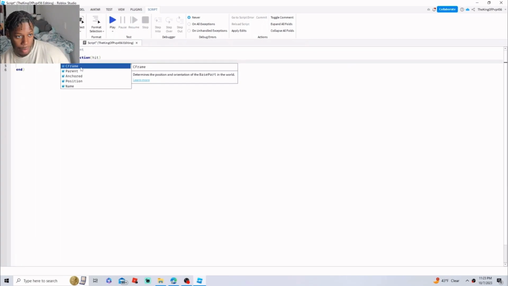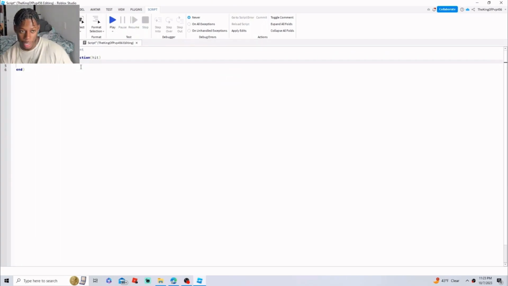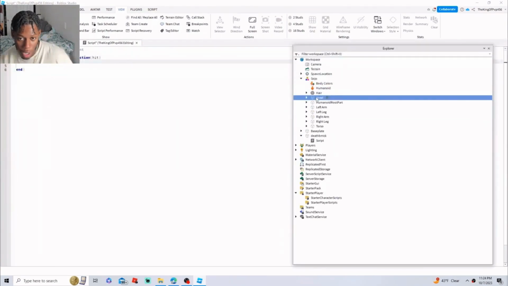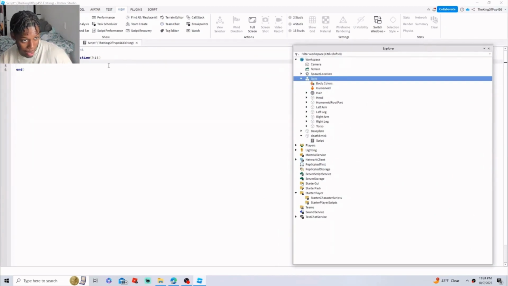So what we're doing is hit dot parent so we can get the actual character, because y'all do know that in here, see how Gojo is. Say that our head touches it, we want to get the parent of the head, which is the Gojo, which is the actual model.